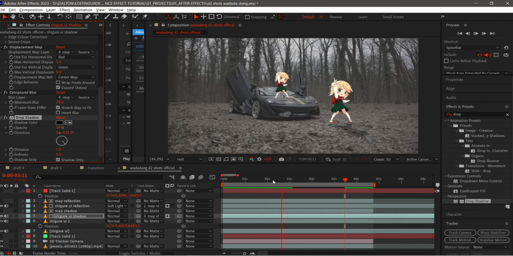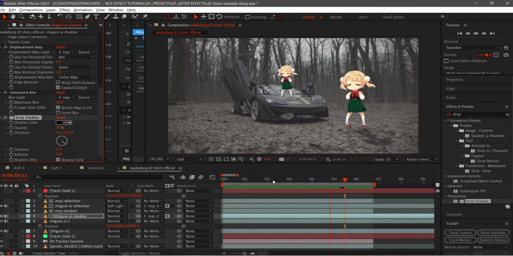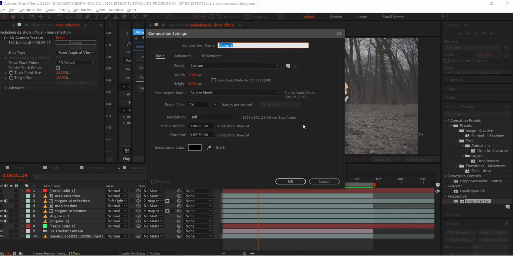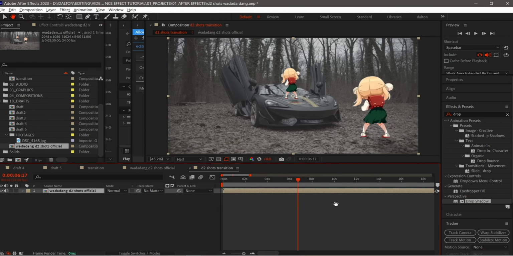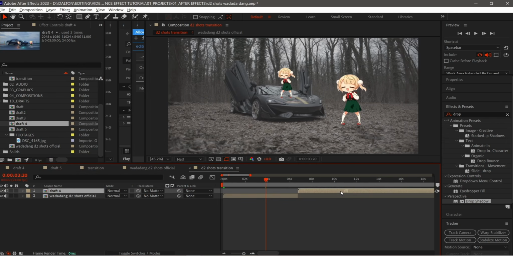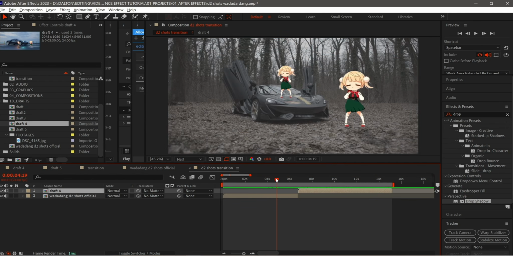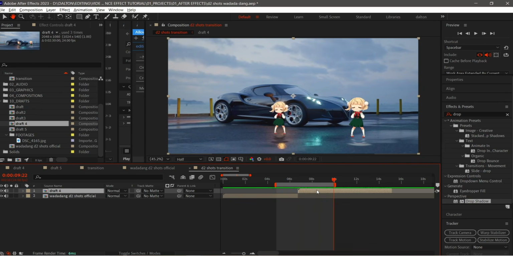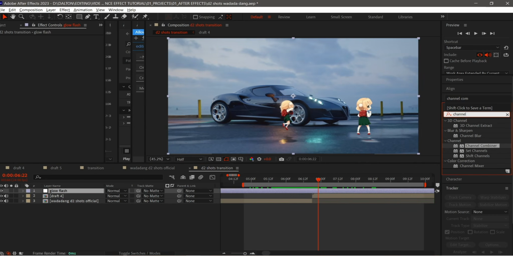Alright. Since you reach until this point, I'm gonna give you this bonus tutorial. Create a new composition, I'll call it D2 Shots Transition, hit OK. Drag the clip we just created on the timeline, then another clip I created. Let's cut the workspace on this part. Create an adjustment layer. Apply channel combiner effect.